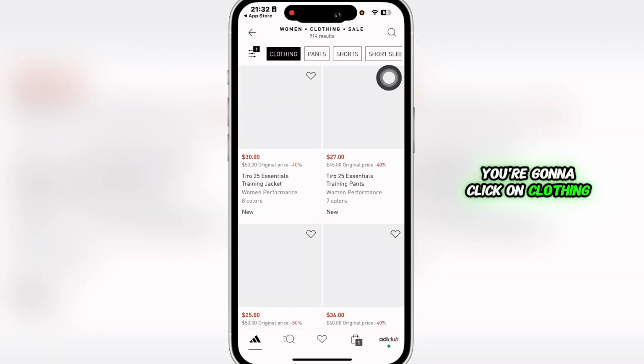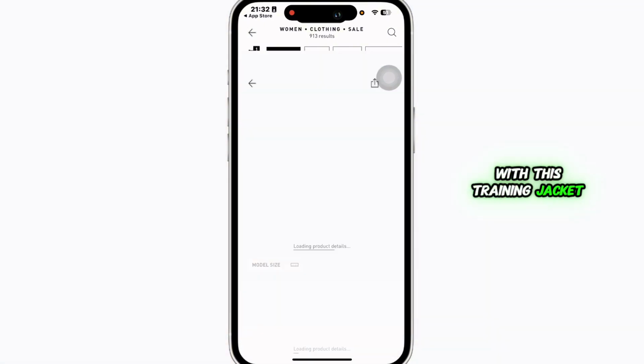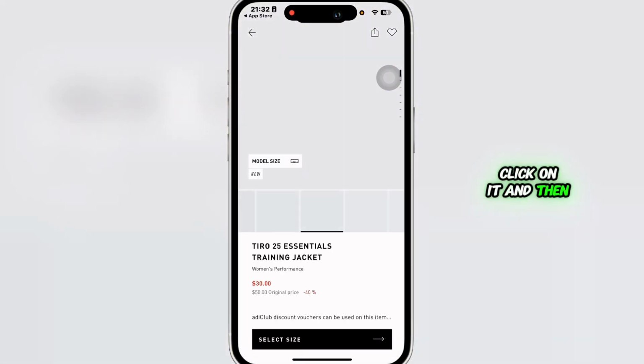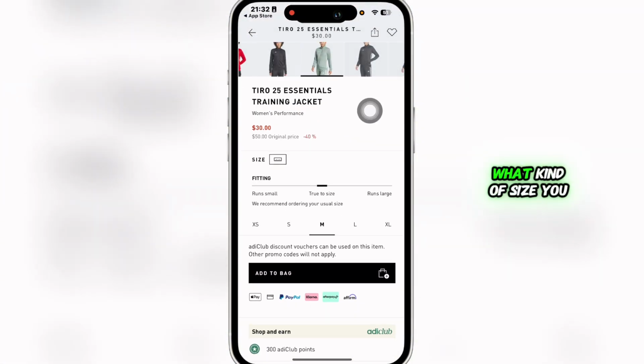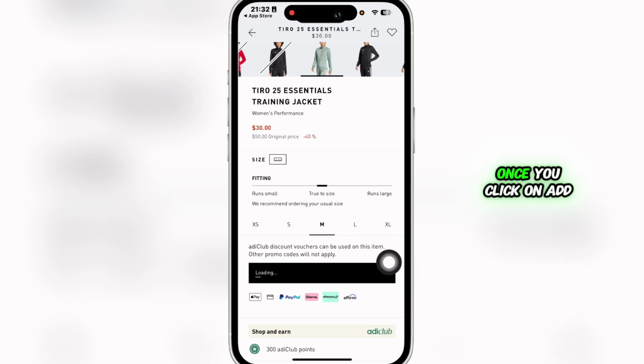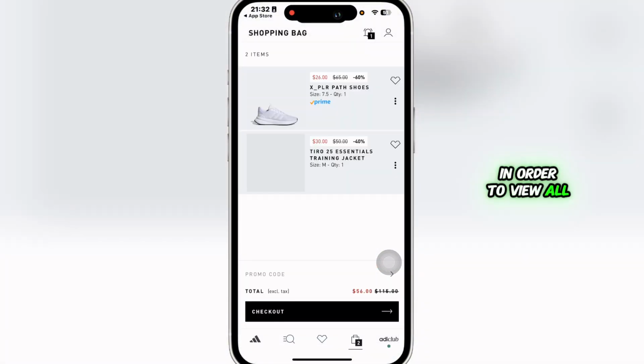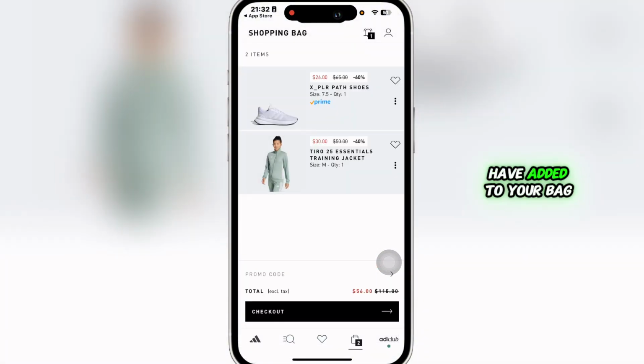You're going to click on clothing. And then you can select what you want to buy. For example, we're going to go with this training jacket. Click on it. And then you should select the size over here, what kind of size you want to order. And then click on add to bag. Once you click on add to bag, you can simply click on view bag in order to view all of your orders that you have added to your bag.